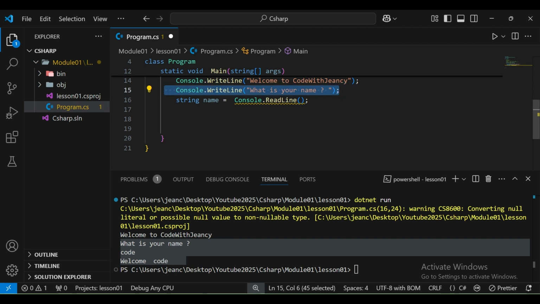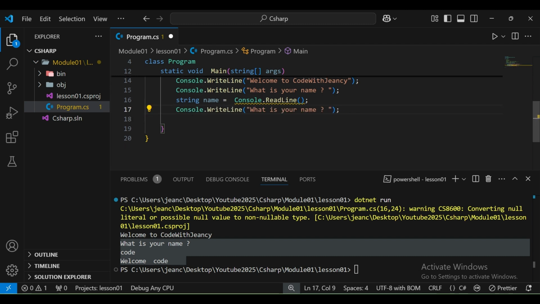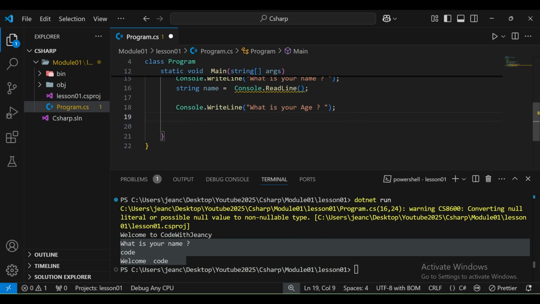But let us ask the user again to give us his age, right? Just copy this. What is your age? Now for age, I will show you something, because we cannot automatically change the Console.ReadLine value from a user to an integer, right? We just get it as a string. Age is an integer, but we will need to convert it to an integer. I will show you how to convert it.